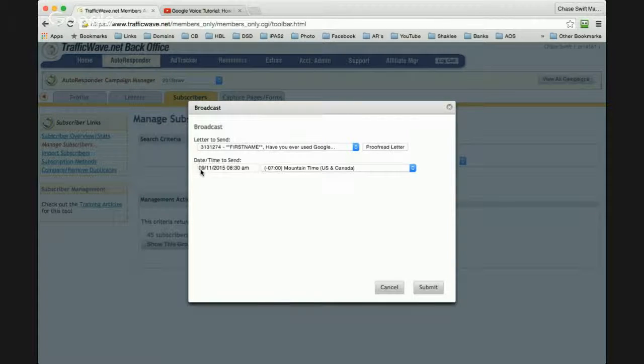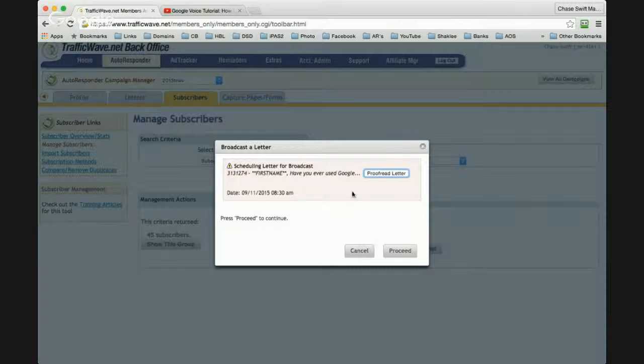And TrafficWave will give you the date and the time that it will be sent. Okay? And I click submit, and I get one more option to proofread it. But I've proofread it a couple times. It's ready to go. It's going to remind me the date and time. And all I need to do is press proceed to continue. And that's sending out a broadcast.